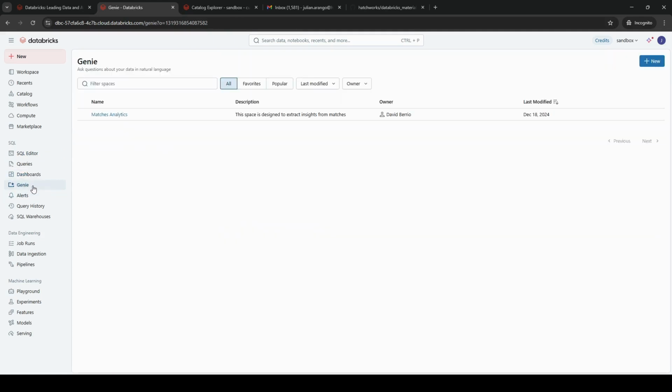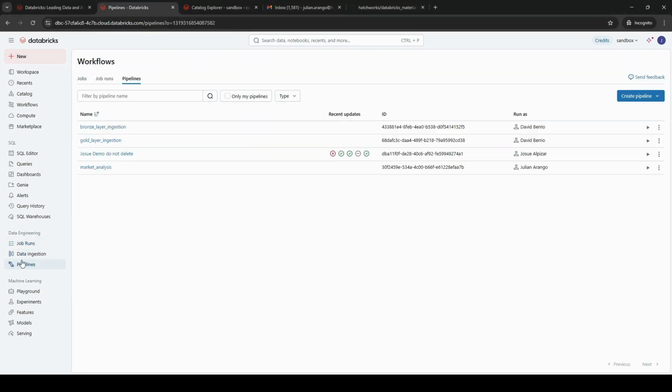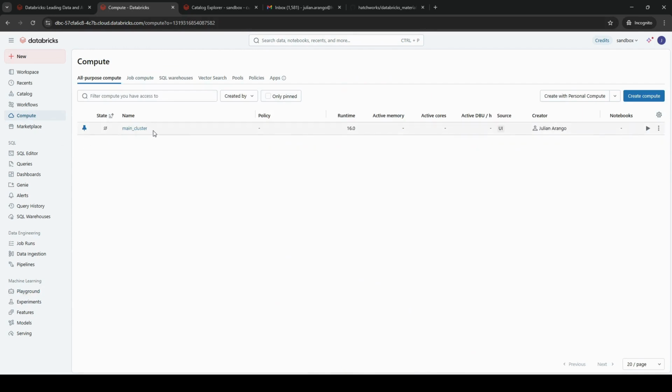We have Genie, a space to create charts and analysis using Gen AI. Then we have our data engineering tools, such as data ingestion jobs and Delta Live Tables pipelines. Then we have some machine learning tools available as well, such as the playground, the experiment sections, the models, and the serving. For those, we usually have to create a different compute type cluster powered by machine learning instances.